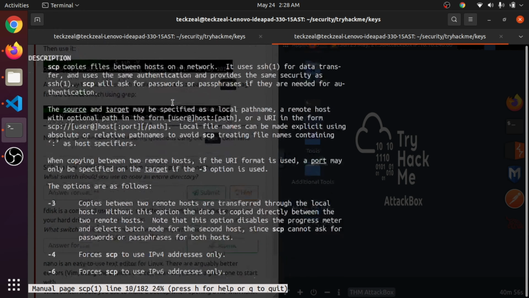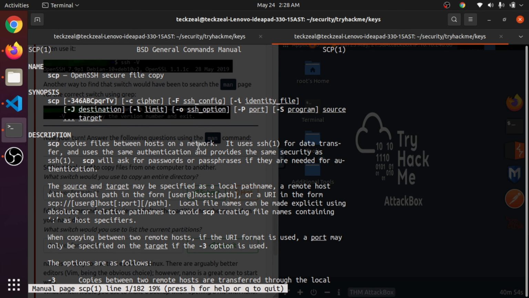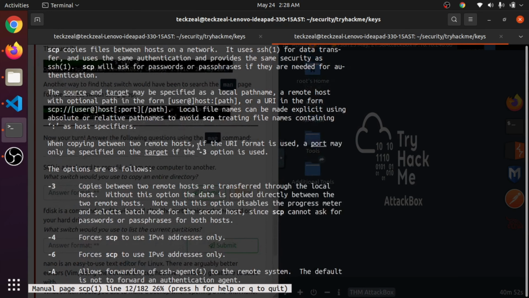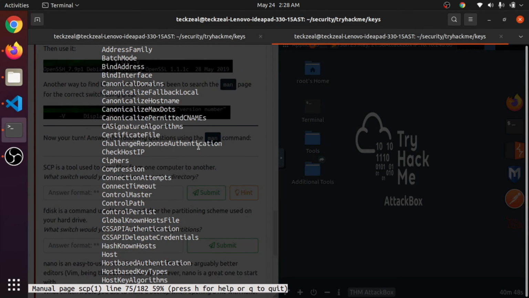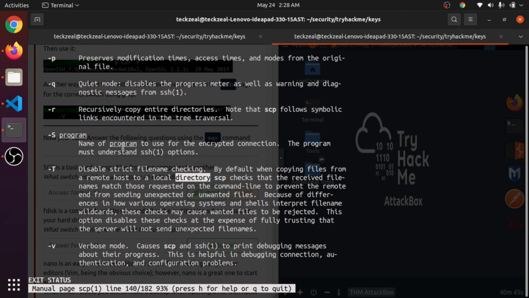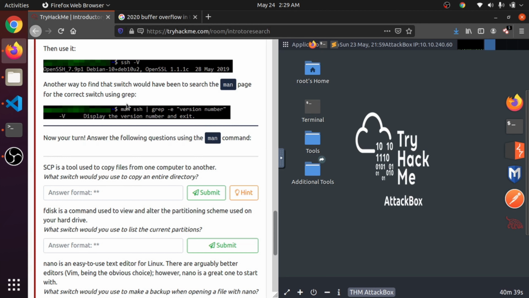Recursively copy entire directories. Okay, this is called recursive. Recursive in the sense that repeatedly the things will happen. So I think this may be the answer.